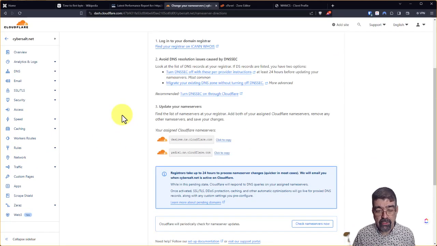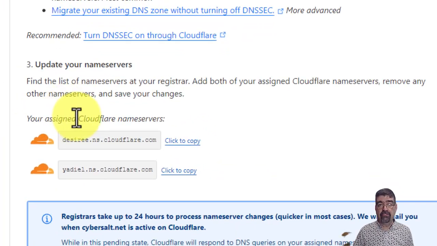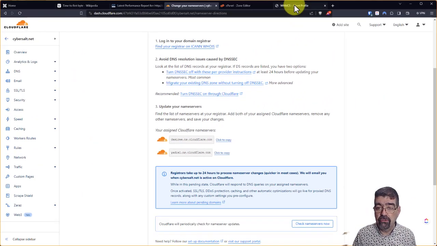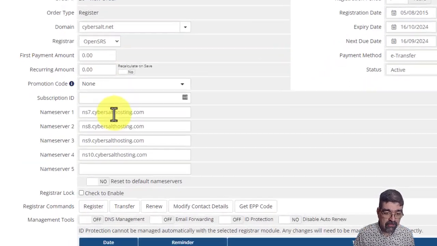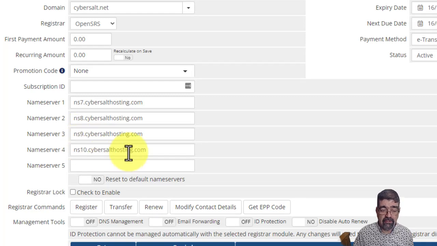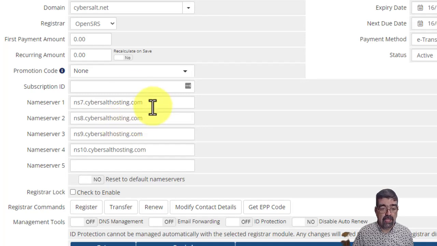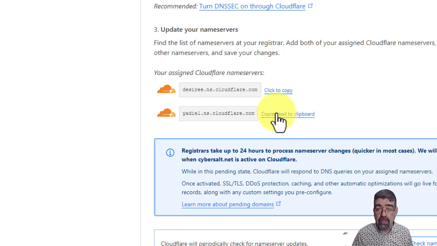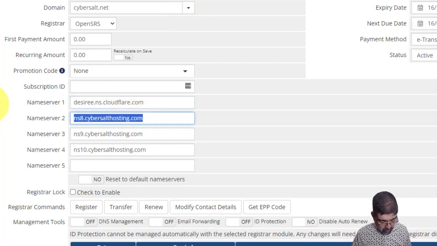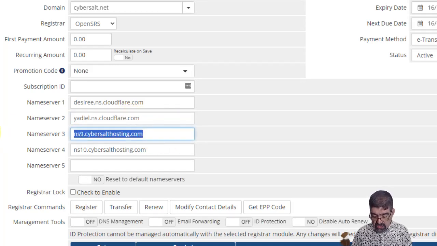Now, the next thing we're taken to here is we need to assign Cloudflare name servers. So right now your domain has at least two name servers that are pointing to the computer that you are hosting on. If we go to the profile for this domain, you'll see I've got NS7, 8, 9, and 10.cybersalt.hosting.com. What I want to do now is copy this domain name server, and go back and replace the first one. We'll go Control V. Then we'll go back here. We're going to click to copy this one, and we're going to replace the second one. And if you have any others, just delete those out.